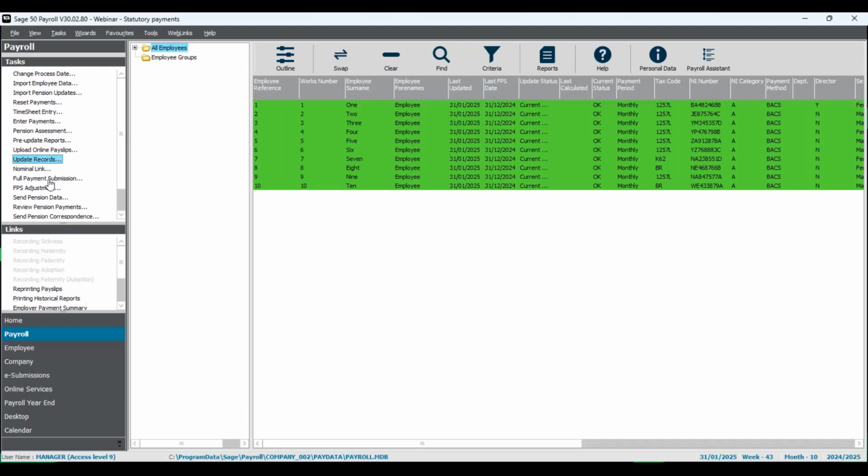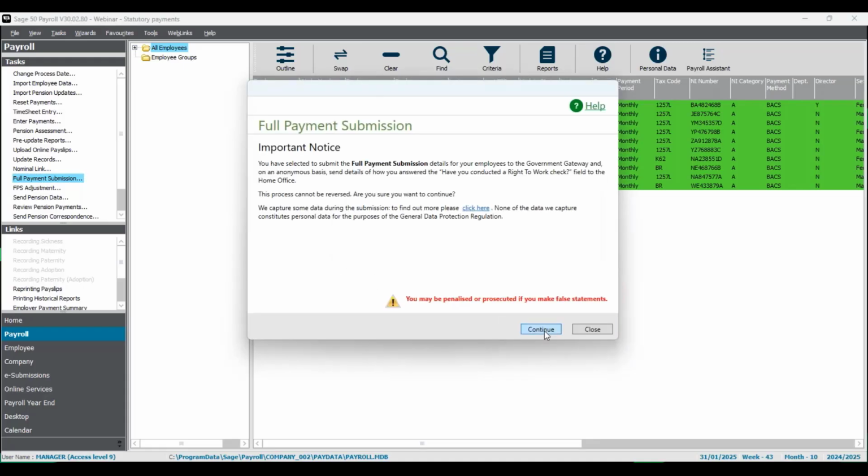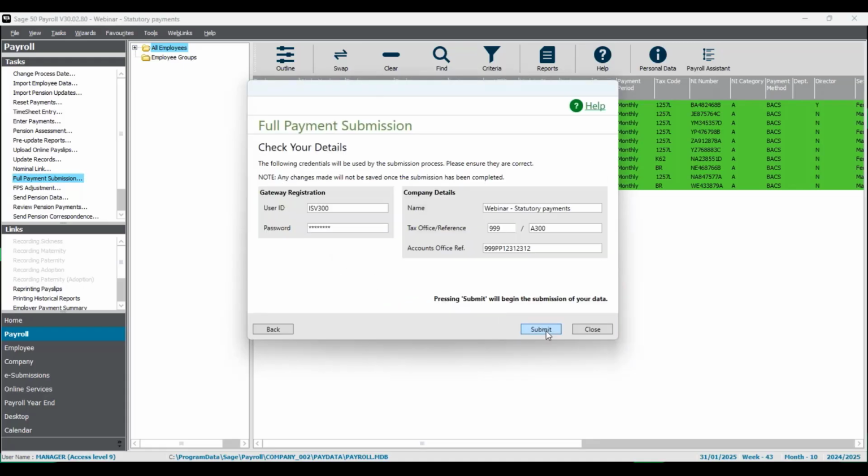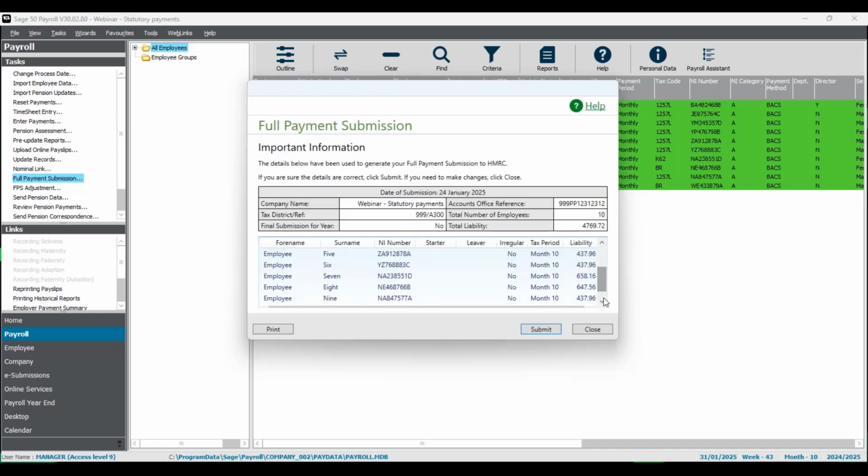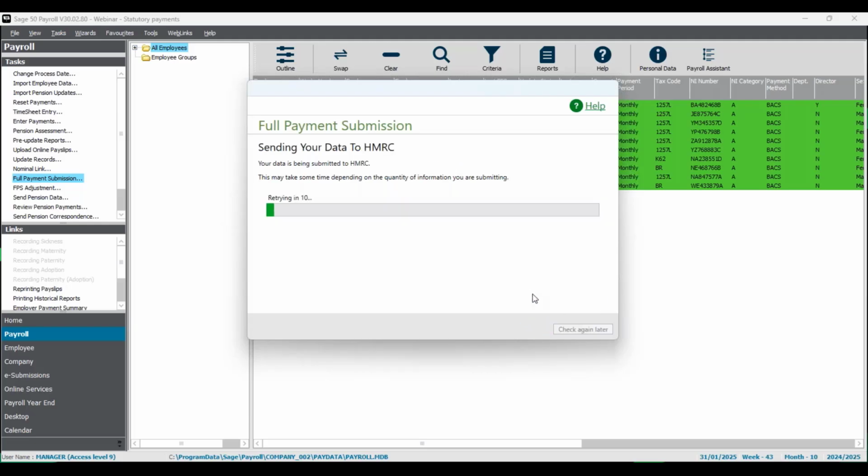I'll also skip ahead to submit the FPS. And this is just going to submit the usual information. So I'll click continue, check those details there and click submit. And we've got all the liability for each of the employees getting submitted across to HMRC. So payments, deductions, total liability due. And I'll wait for that to send.